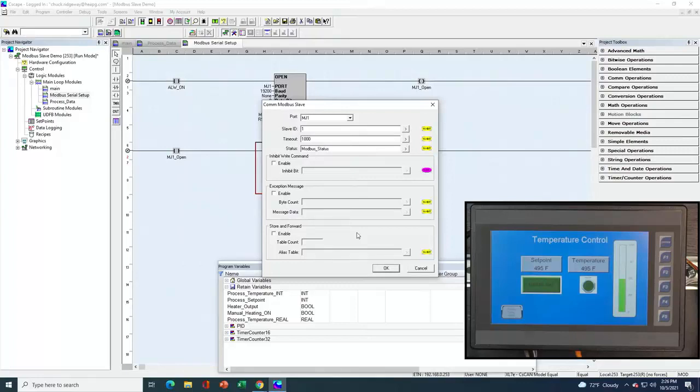So if the master is able to communicate wirelessly over a radio, for instance, with one slave, but the only way he can reach another slave is for that message to be passed on from the first slave to the next and on down the line, then you could implement a store and forward scheme. So that's what that feature is all about as well. But again, that's beyond the scope of this particular program today.